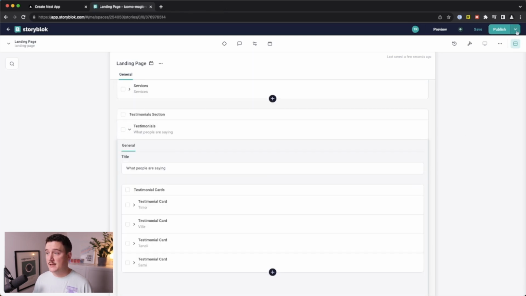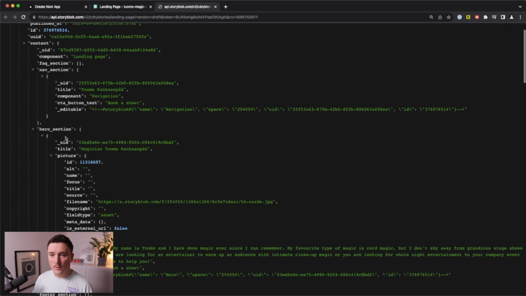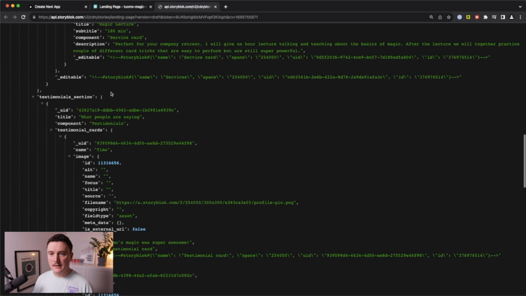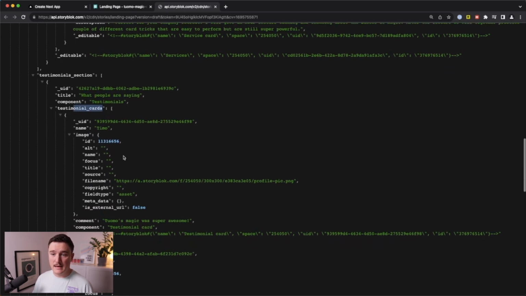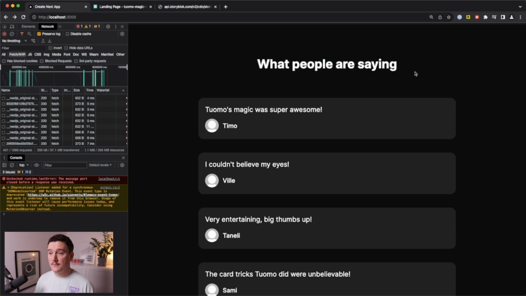Let's save it and check the draft JSON again. So now we are looking for the testimonial section over here. It looks like it's there. It has the title and then the testimonial cards as an array over here. Okay, good. Now let's modify the application to use that data from Storyblok instead of the hard-coded values.